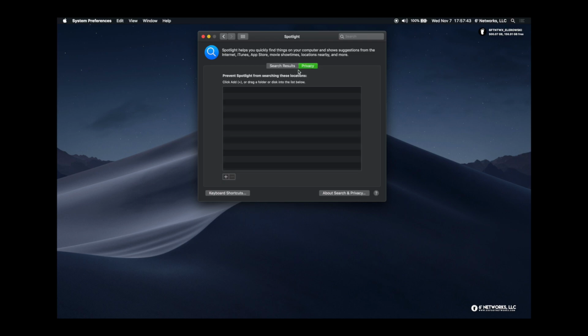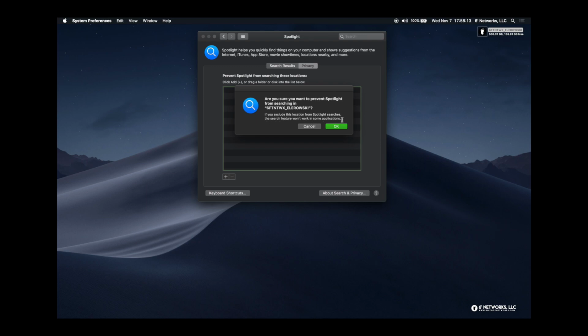The privacy tab allows you to add certain disks by dragging them in here, and basically privacy means that Spotlight won't index. This can have negative effects too, especially if you're in a hurry and trying to find something in an email or something you saved somewhere on your disk. If you were to add one, it'll say the search feature won't work in some applications, and so on and so forth. So I recommend against privacy.